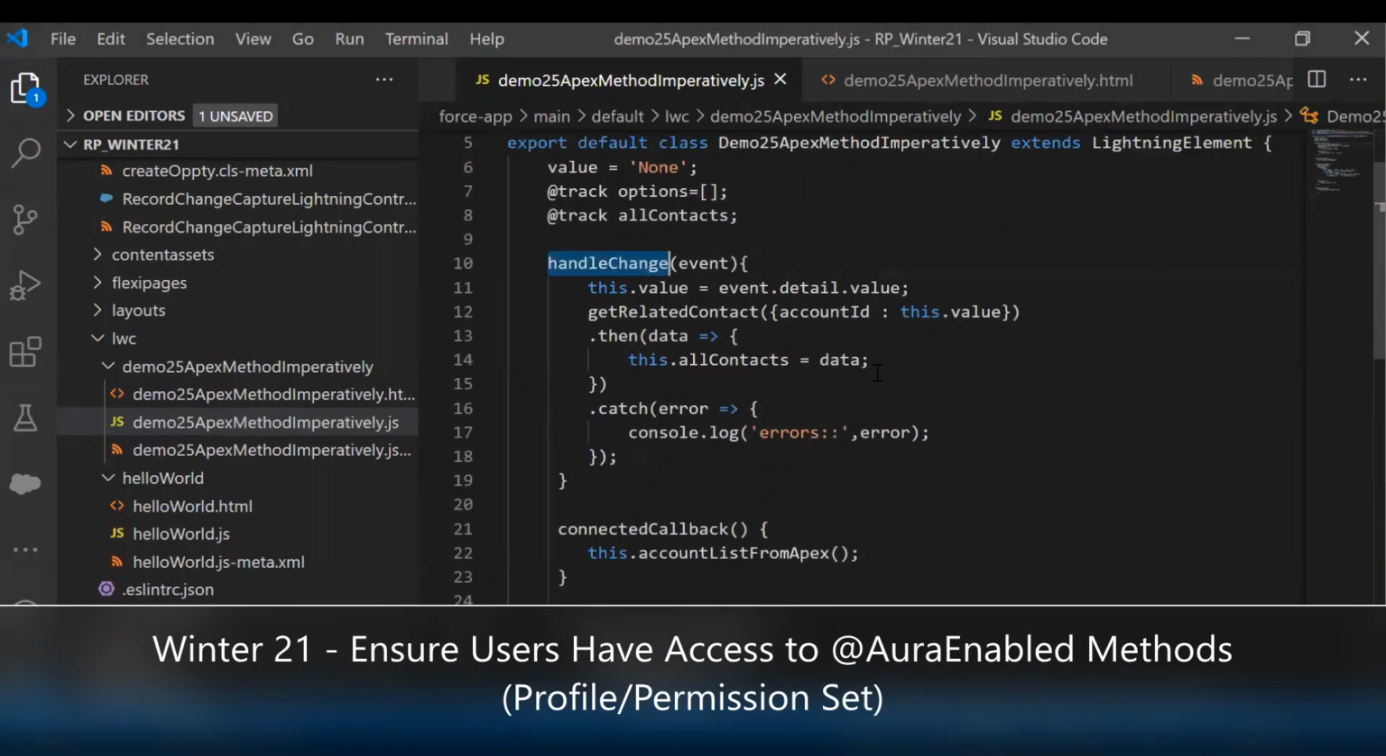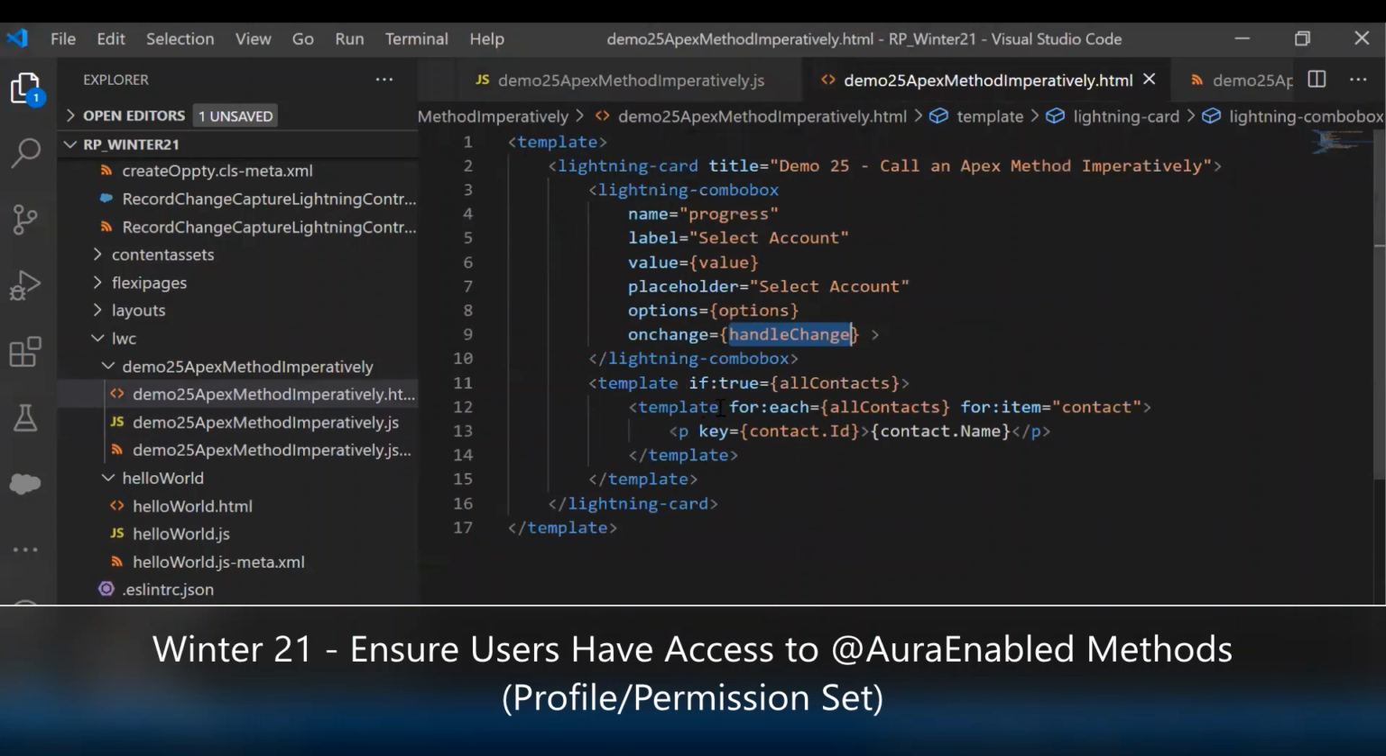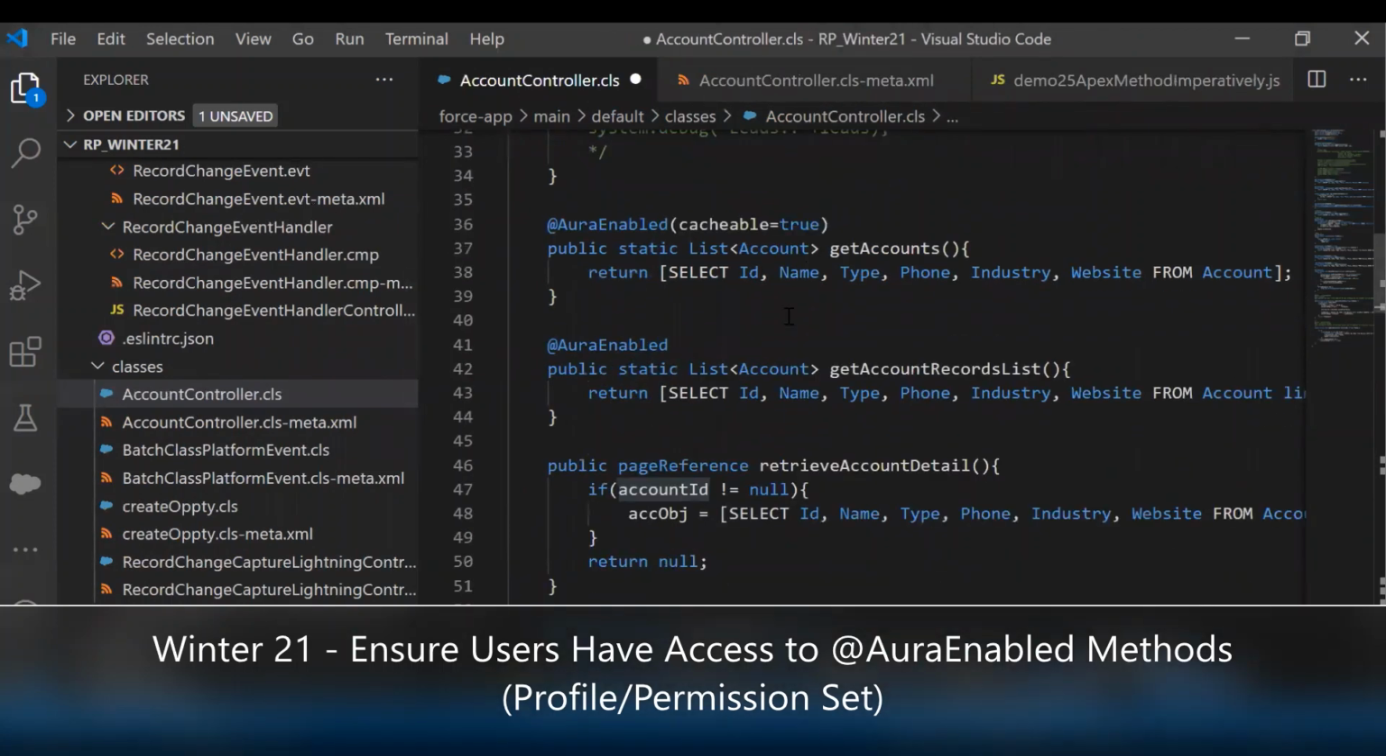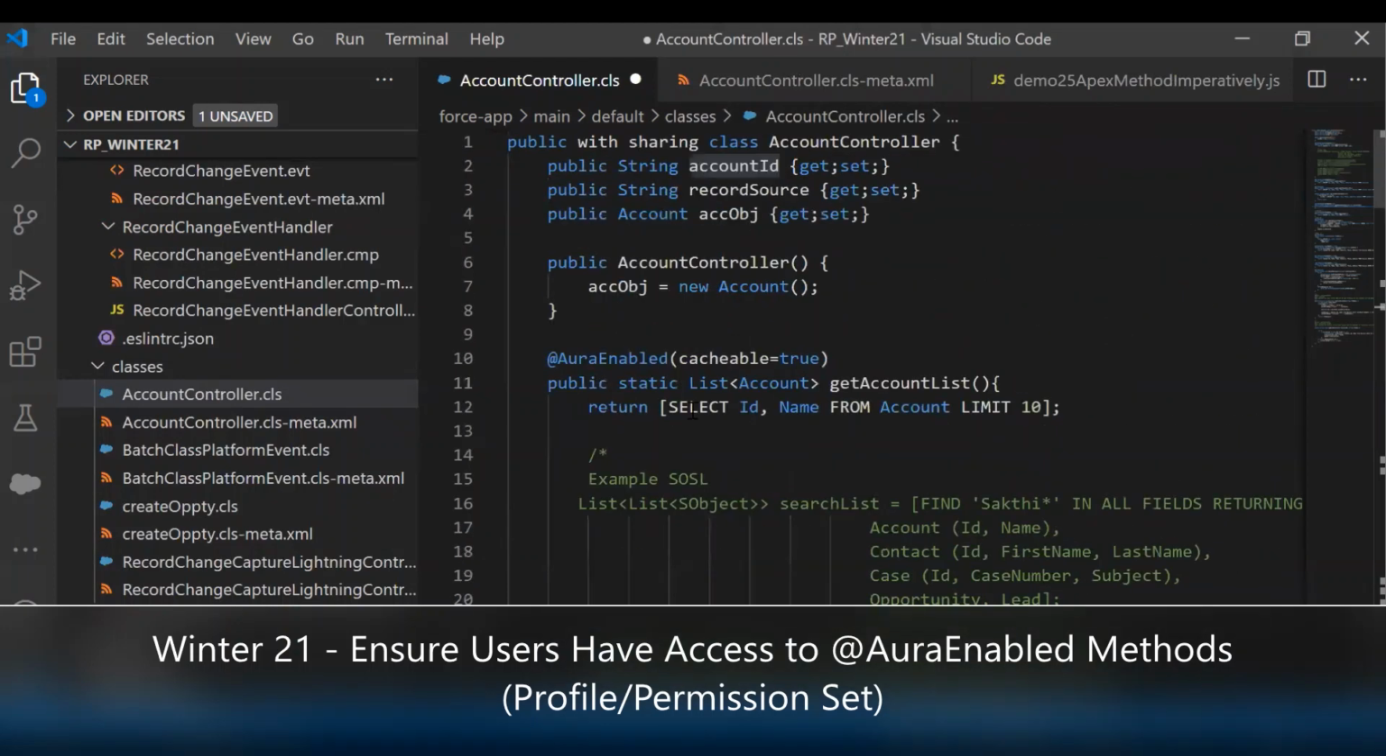So once I select any of the accounts from the Lightning combo box, then I get the data. Then I am assigning it to the attribute allContacts. From my HTML markup, I iterated using for each over allContacts. Then I displayed the contact name. So this is about my Lightning Web component and Apex class. Mainly, in this Apex class, if you notice, the methods are Aura enabled.